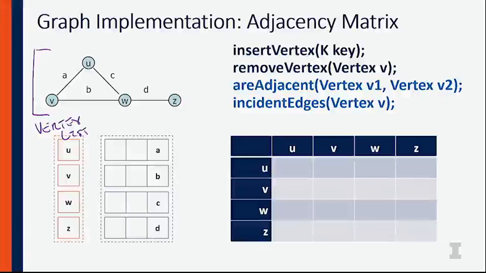And this vertex list is going to maintain all of the vertices inside of our data structure, u, v, w, and z, just the same. We'll maintain this as a hash table to get that O of 1 access time. The other thing we're going to maintain is we're going to still maintain our edge list. But that's not going to be it. In addition to maintaining the edge list, we're also going to be maintaining an adjacency matrix.